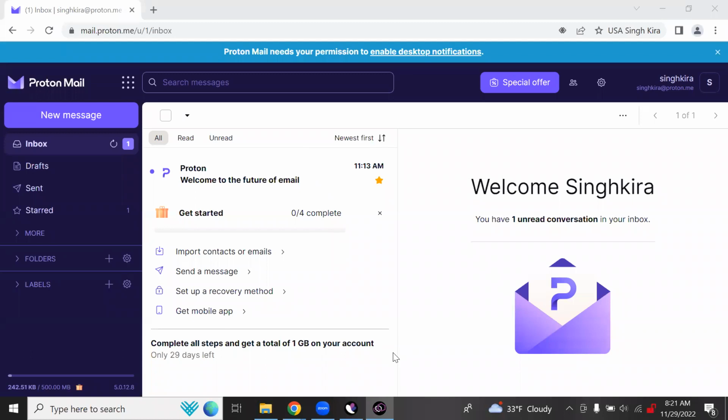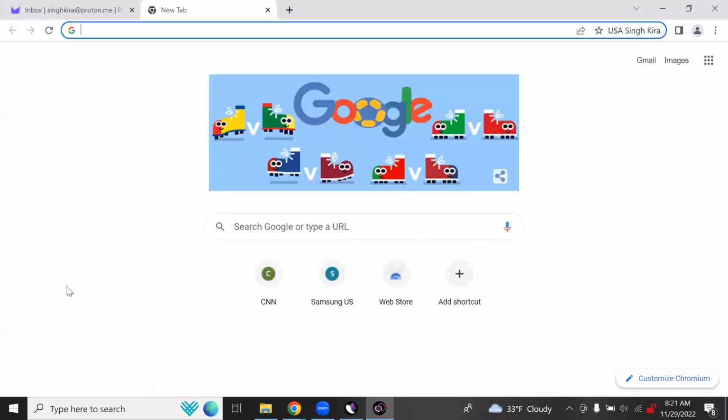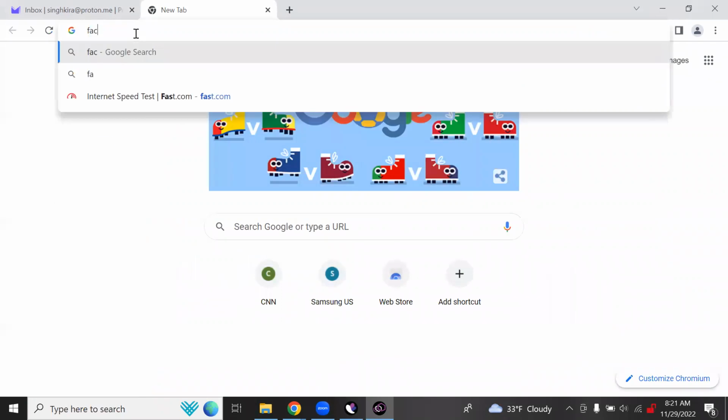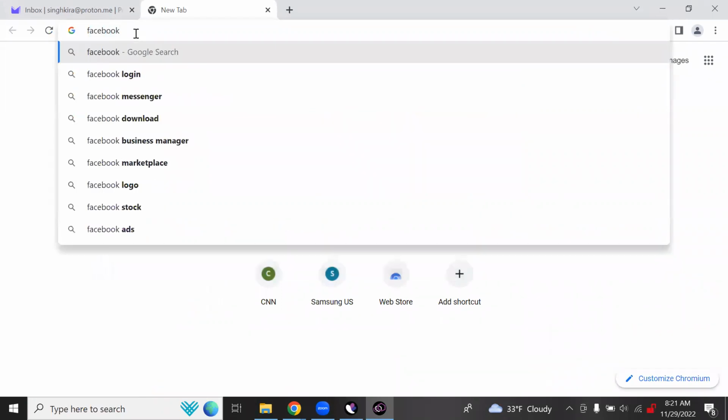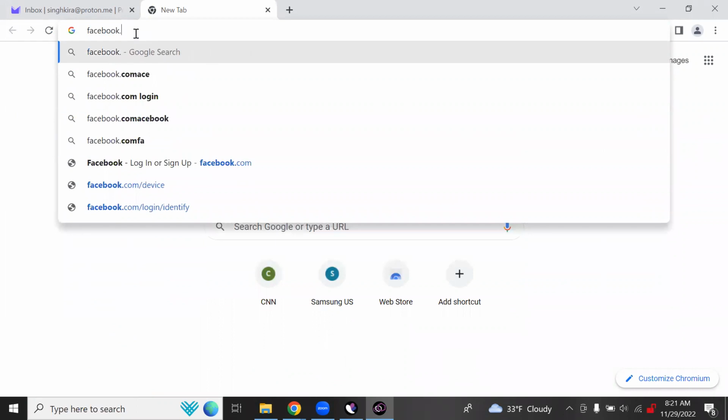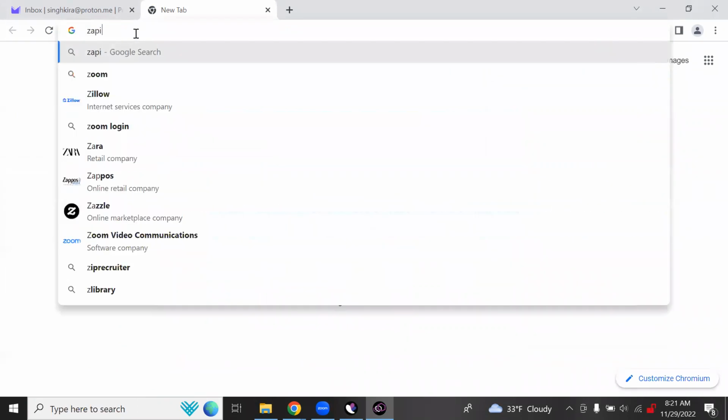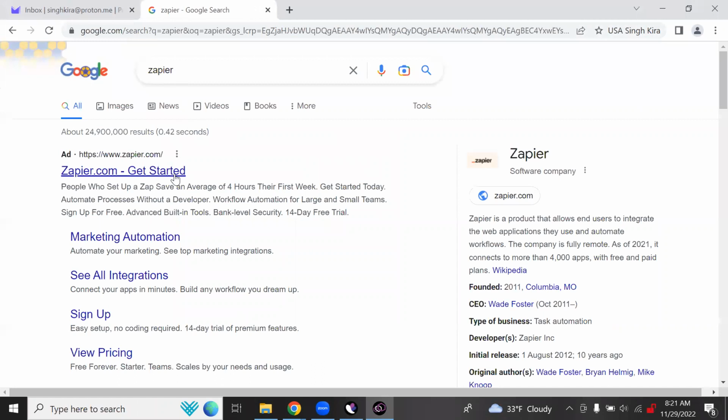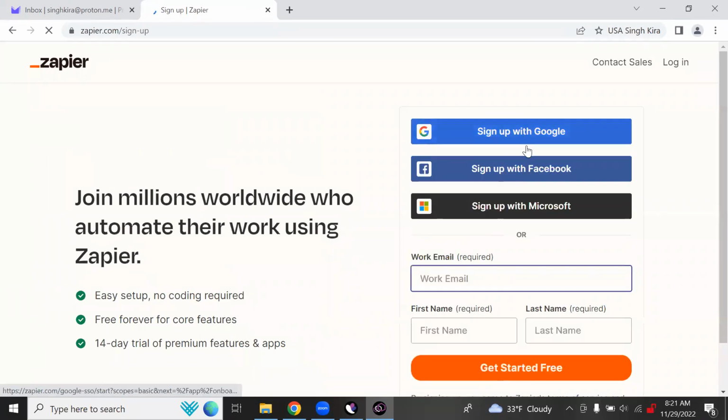So okay, now we're in the Proton Mail account. Here's the thing. Now we're going to set up the Facebook account. The thing is, we don't want to go directly to Facebook.com and create the account. What we want to do is create it through a third-party website. So we'll use Zapier, and we'll say sign up with Facebook.